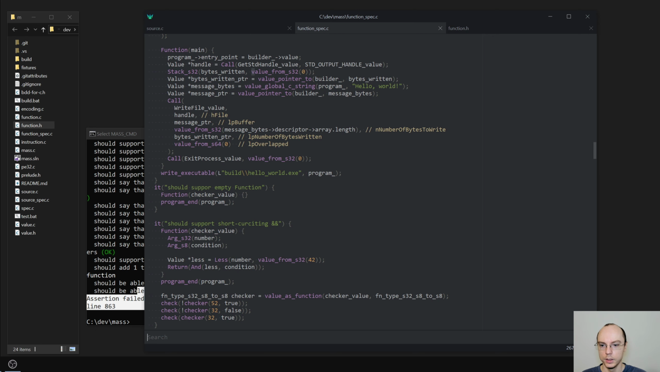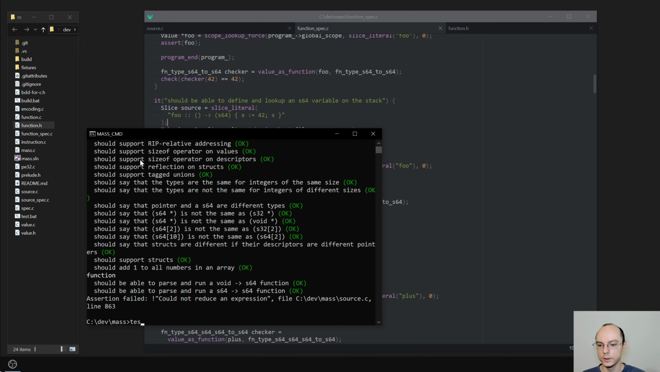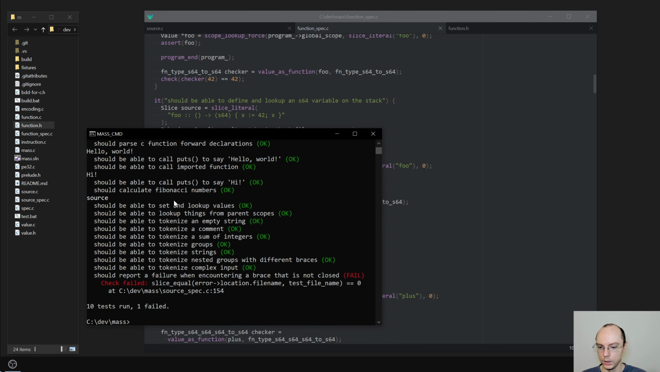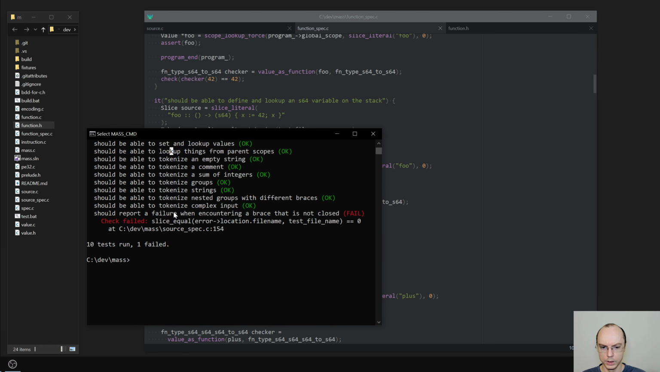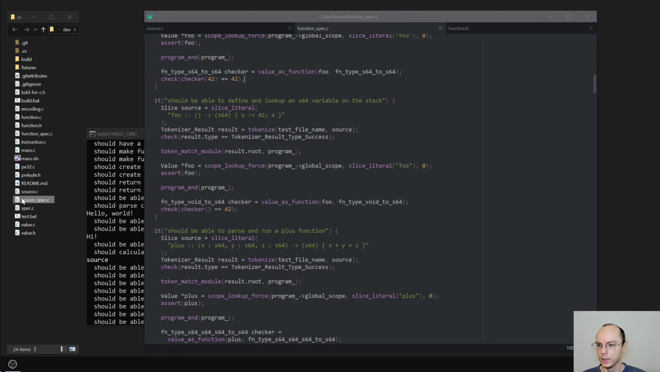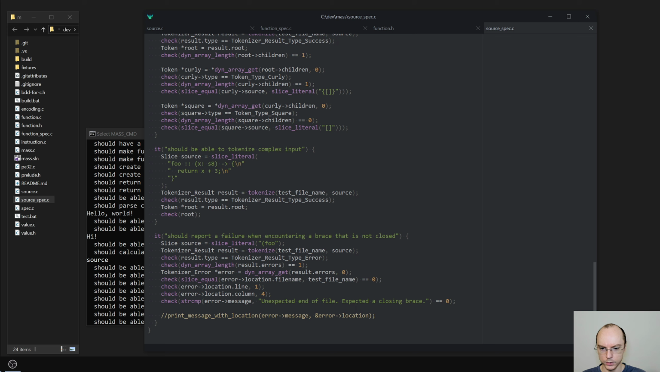So I'll just get back to this stuff and let's run the tests again. Okay. So I have an error in the source one. Why is that happening? So what is the error here?